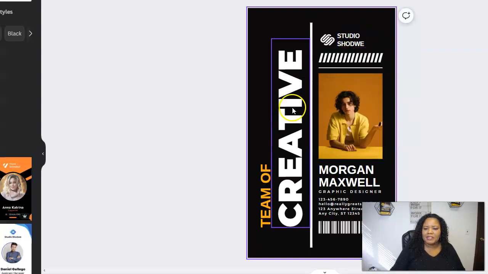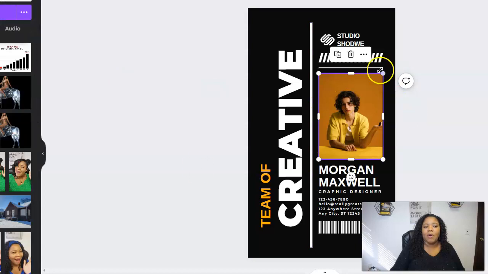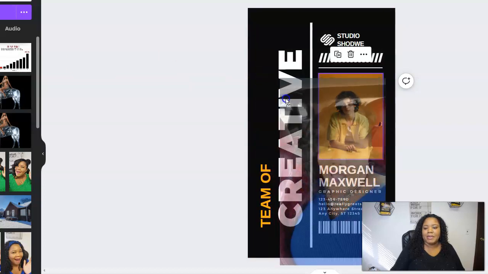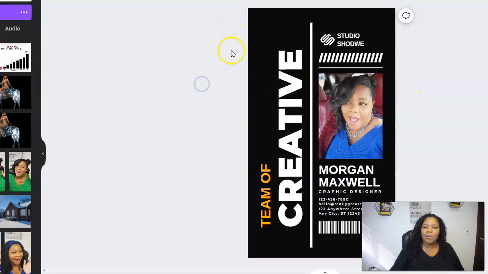All right. Right here, you might want to change a picture. So I'm going to go to uploads. On the left-hand side is uploads, because this is where all your photos are located. I'm just going to grab any photo and move it there. So just that quick, I grabbed it and pulled it on over. Say I don't want this black background.